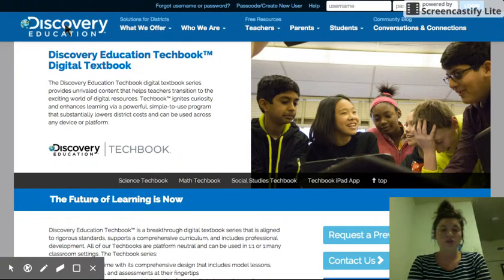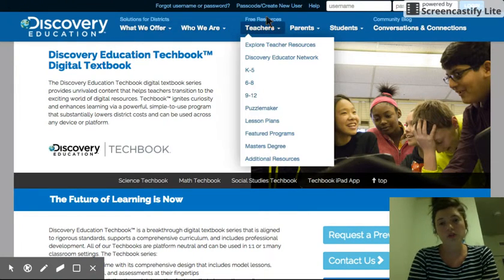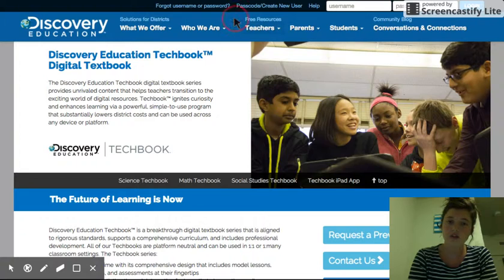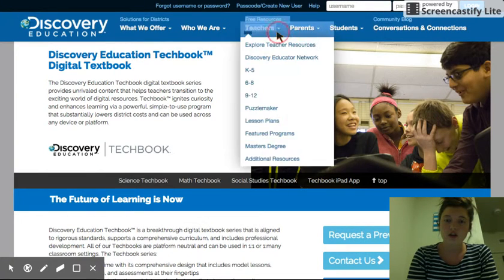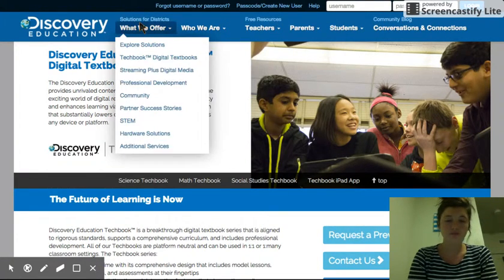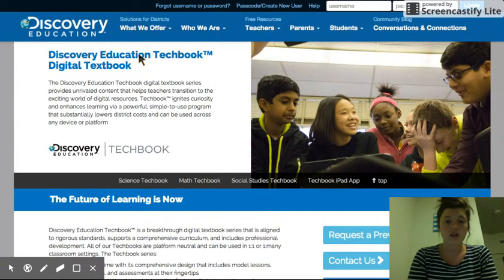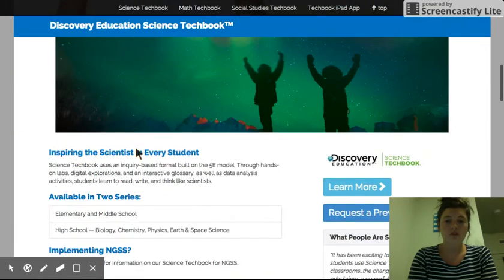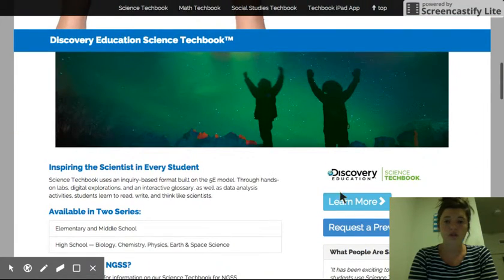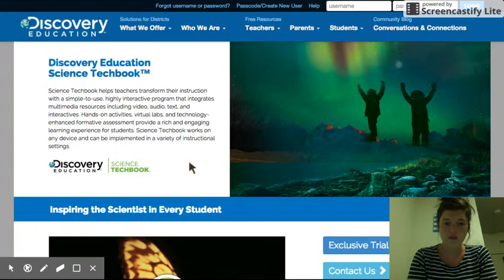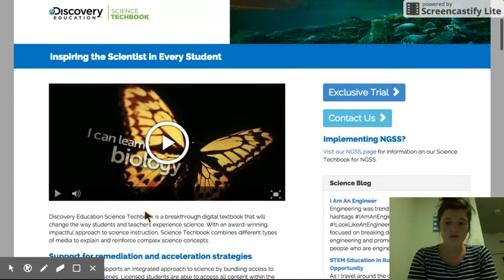So just how you use it, I walked you through it. Depending on whether you want to use the free resources, you go to this area over here. Or if you want to buy it, you would go to the textbook. You would choose the one you want. For instance, if you want the science one, you can learn more about it by clicking on this tab, and it'll explain it to you, and they'll have a really cool video.